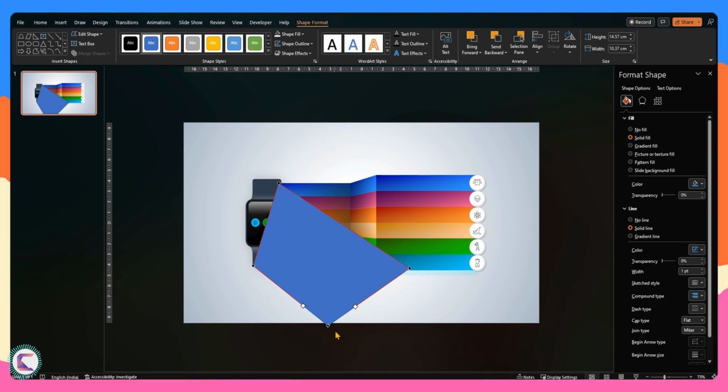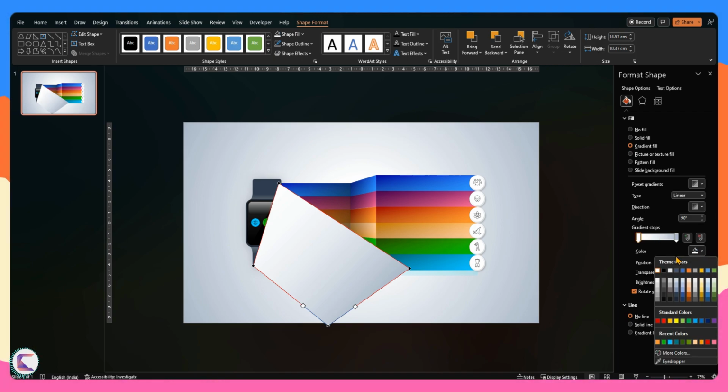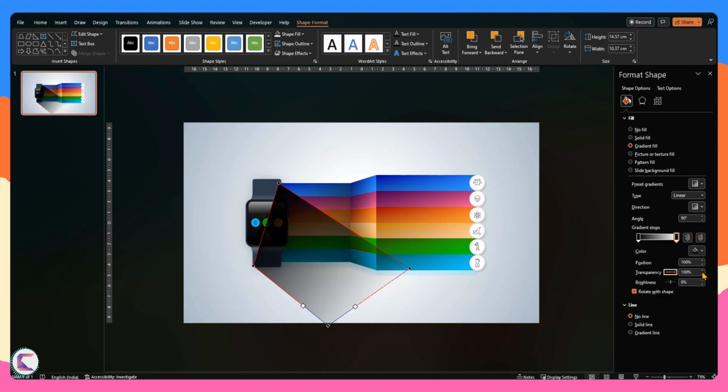To make it more realistic, the shape needs to be edited. Just select the shape and click on edit points. Then you can easily move the dots to customize the shape. It is easy. Add black gradient and increase the transparency on the right side. I mean the right gradient stop. Also, apply some transparency on the left gradient stop as well.